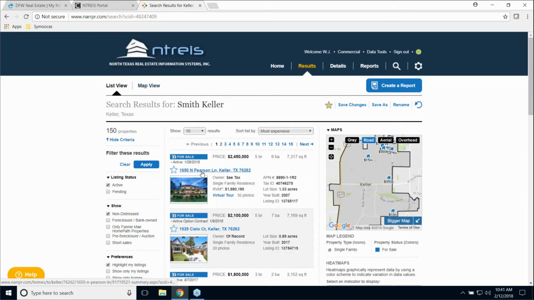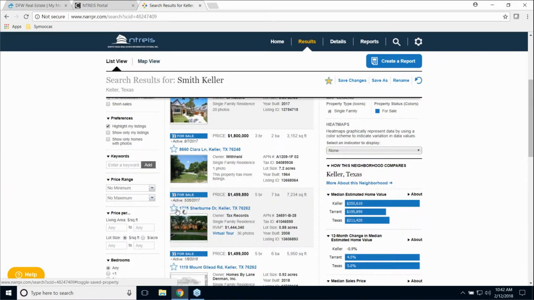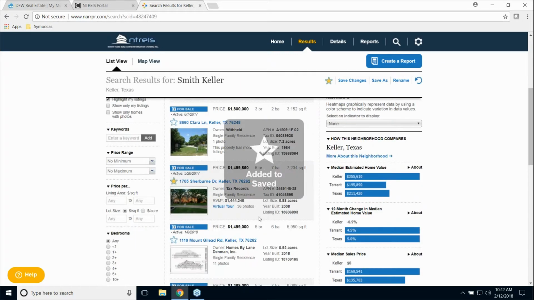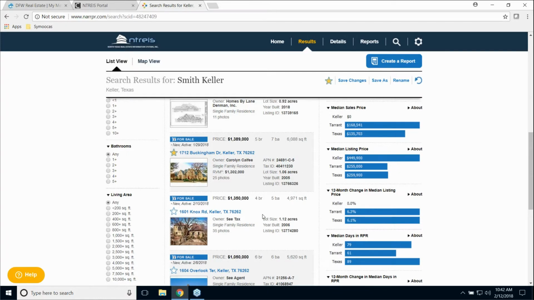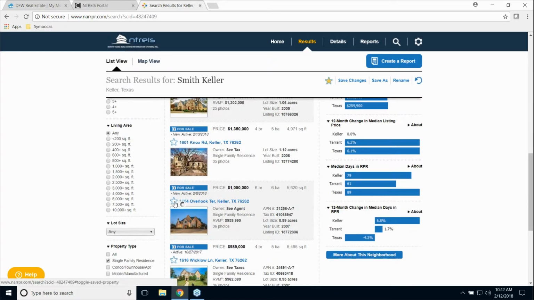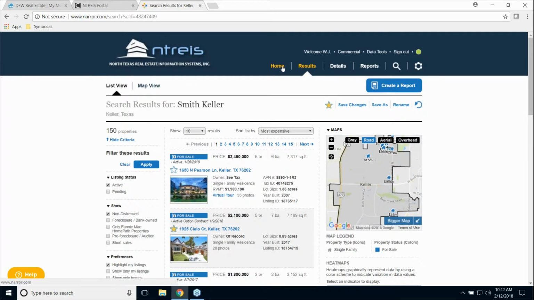Then you can also go to each of the properties here, and you can put a click on the star, not a check mark, click on the star here, and let's say I'm going to show them several properties. When I click on the star and scroll down, it turns that little star gold, and it also tells me it added it to saved. So before I go show, if I come in here and I click on these saved properties, then it will put them in a list for me.